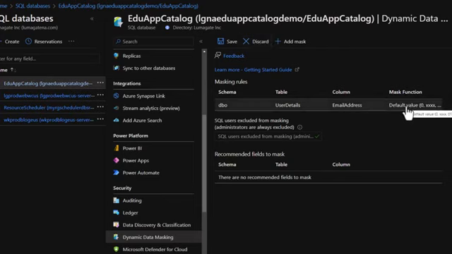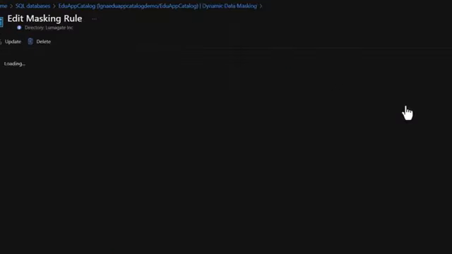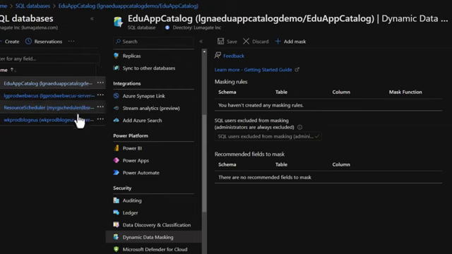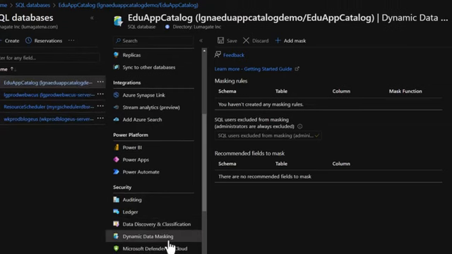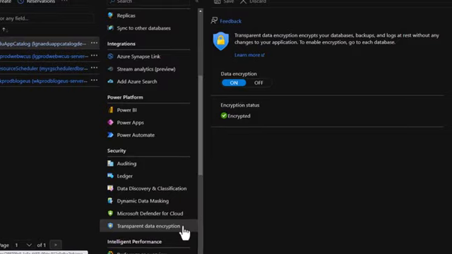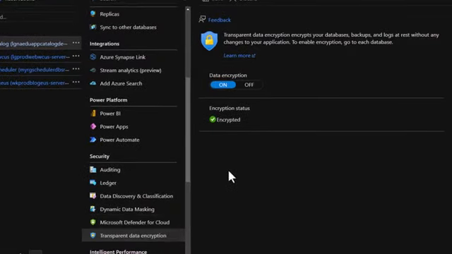And you'll notice here it tells me what the mask function looks like by default. So I have some native capabilities that are more or less provided for me with no additional effort, very little configuration effort. And just a couple of clicks down here in the menu, I see transparent data encryption, which is on here. So that's going to encrypt my database file, my backup files, and my log files.